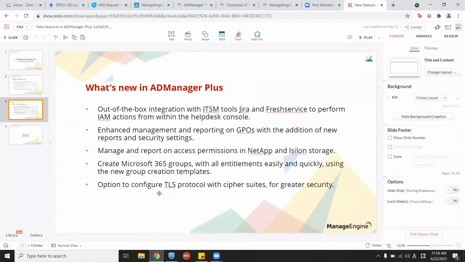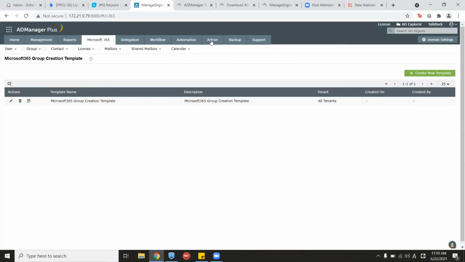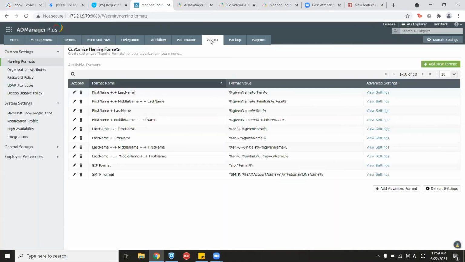And the final option is just a security update. So we've just added this to improve on the security front. So, quickly taking you through the admin settings: earlier we had the option for only SSL. Now you can configure TLS as well.